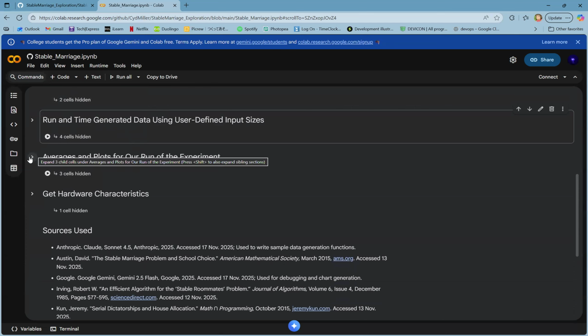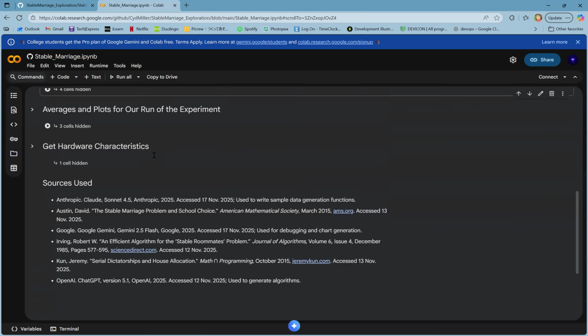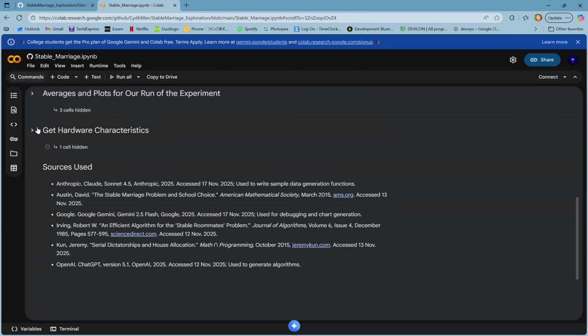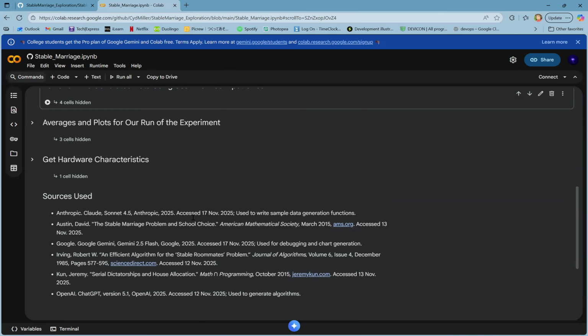And then finally, we have the averages and plots for our run of the experiment, which I'll explain a little bit more later. Then we just have getting the hardware characteristics since we are running on a virtual machine. So this will just give you an idea of how everything is working at time when you run it. And then finally, we have the sources that we used to get all of this information for this experiment.